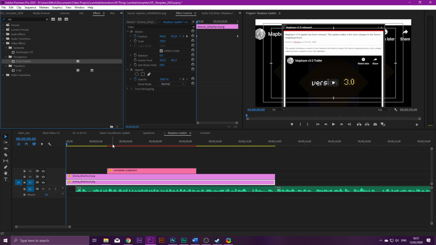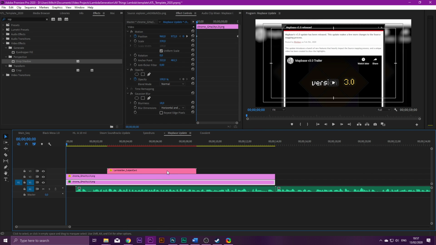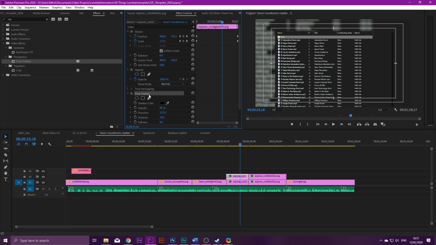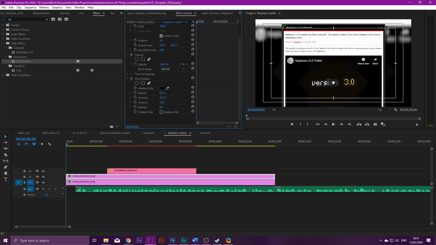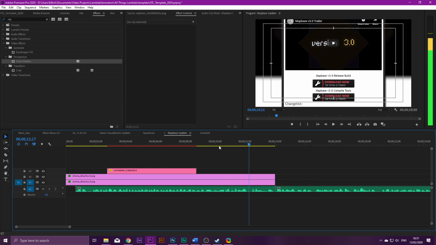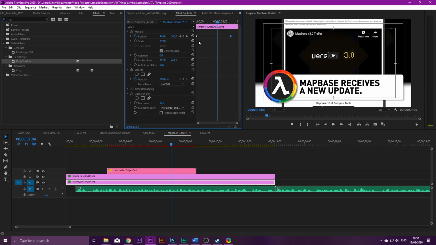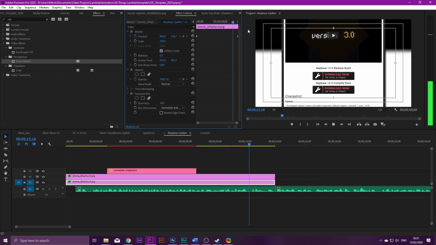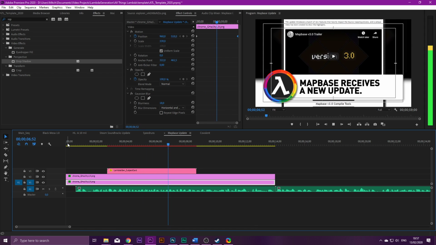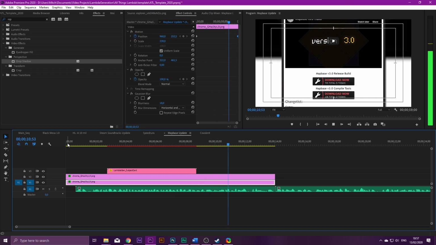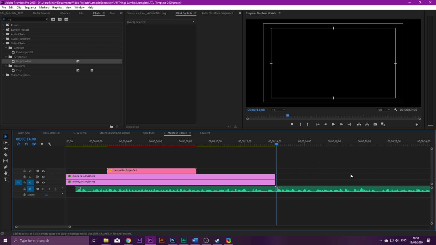Let's scale this up. Adding the Gaussian blur and the drop shadow. Let me add a sort of parallax effect to the background. Let's go maybe a little faster. Mapbase, the modding platform that adds all kinds of nifty features for mod developers and mappers, has received a new update last week that improves the experience even more and makes the mapper life a bit easier still. The mapper life. You know, the life.